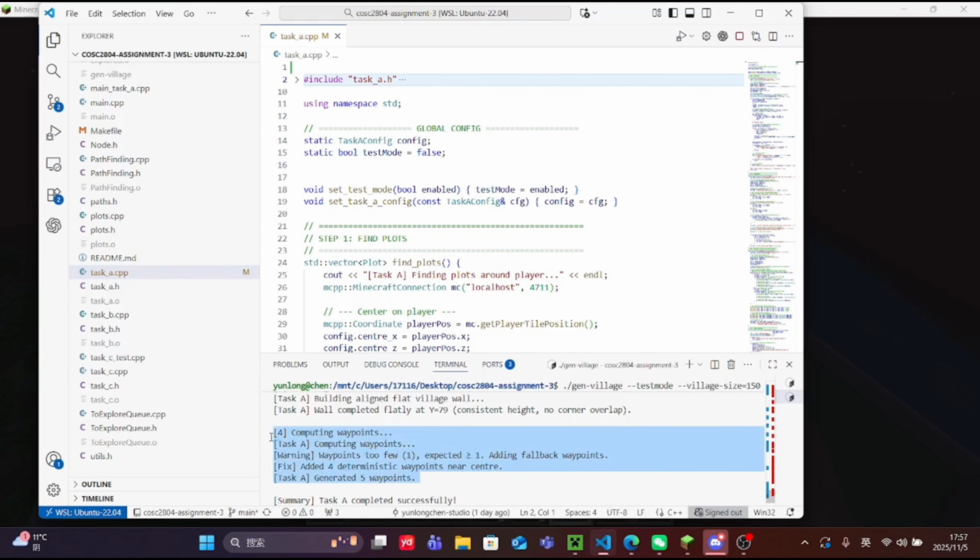And here you can see the waypoint. Finally, it computes the waypoints, which create navigation points inside the village. These will be used later in Task C for path generation.